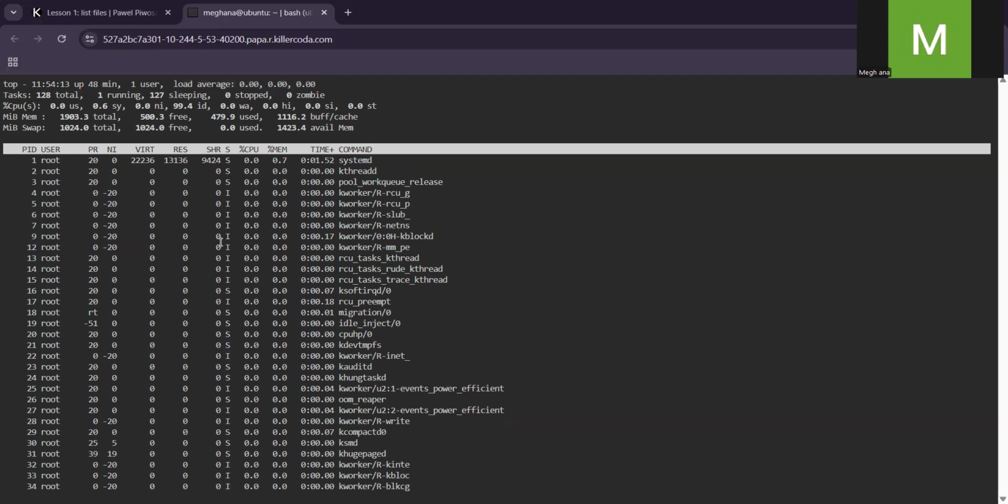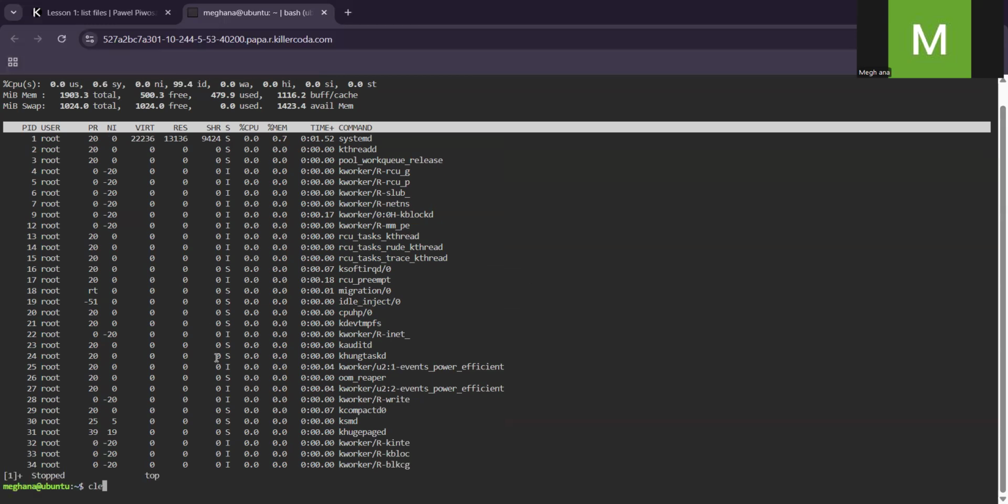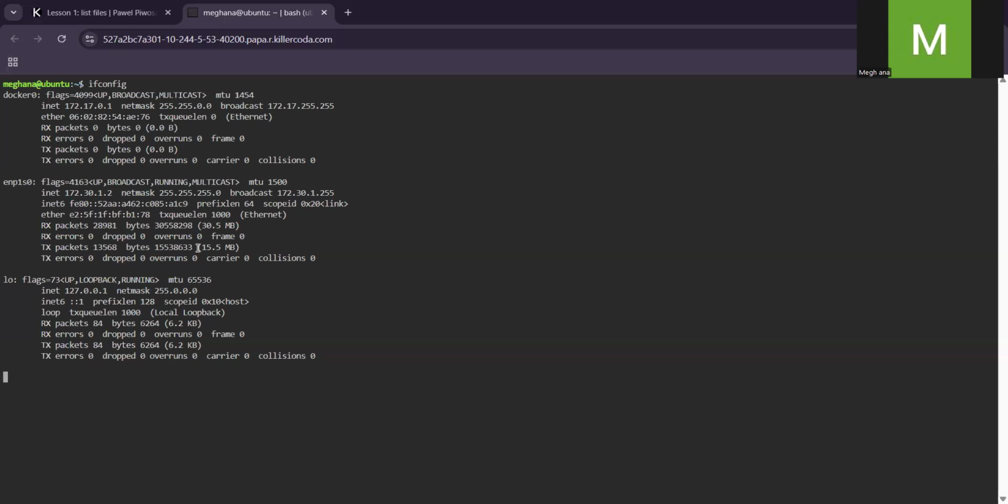So that is the top command. Then ifconfig. Ifconfig is used to view network interface parameters.